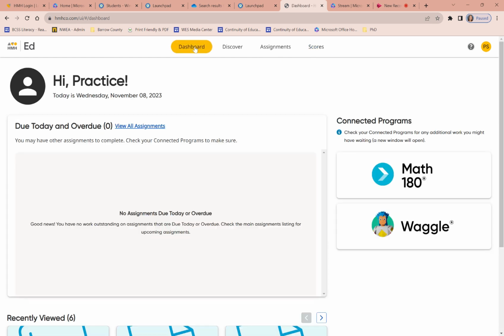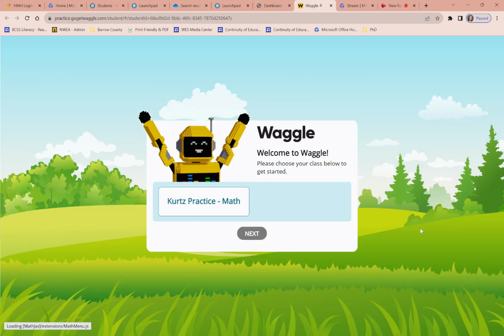Now we can go back to the dashboard tab, or you could go to assignments to click on Waggle. Waggle is an online practice activity that is associated with the child's HMH account. So when they take the MAP test at the beginning of the year and the middle of the year, this Waggle site connects to their results, and it gives them activities that are directly aligned with their instructional level. So this is something that a lot of students are doing during class, but it's also really helpful for them to get additional practice at home.